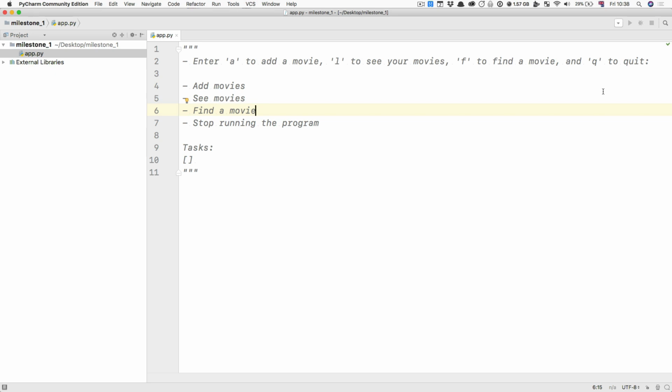Granted, this is not a graphical interface. That's what you normally see when you talk about interfaces. But it is a text interface, and that's totally valid. So the user is going to be able to do 4 things. Add a new movie, see the existing movies, find a particular movie, and stop running the program when they type Q. So let's come up with some tasks that we'll have to do in order to make our program functional.